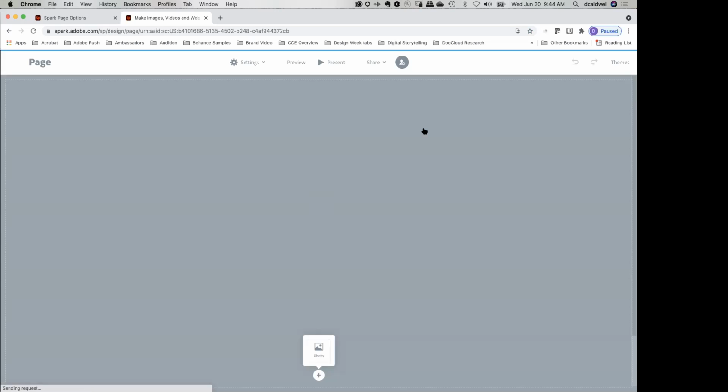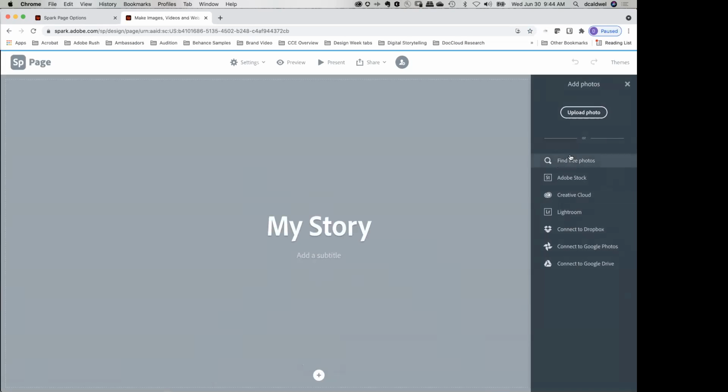So let's just go back and put in a few elements here. I'm not going to put a subtitle, but now it's saying, add a photo. We have this gray background. I have all of these different places that I could pull in photos: Creative Cloud, Lightroom, Adobe Stock. I can upload a photo that I have on my device.